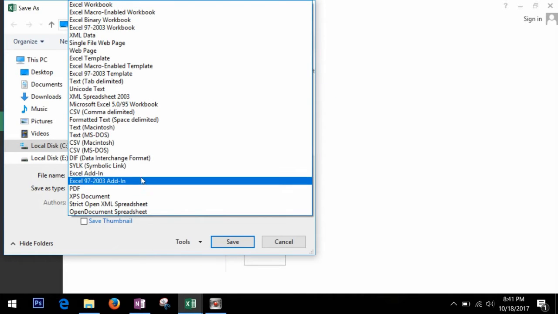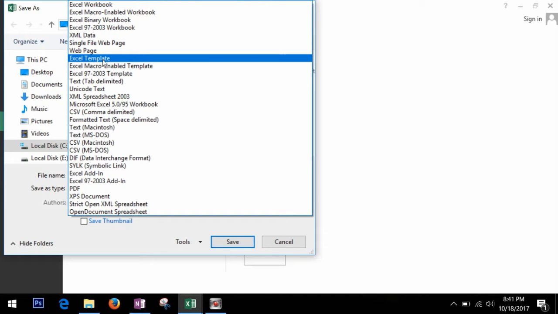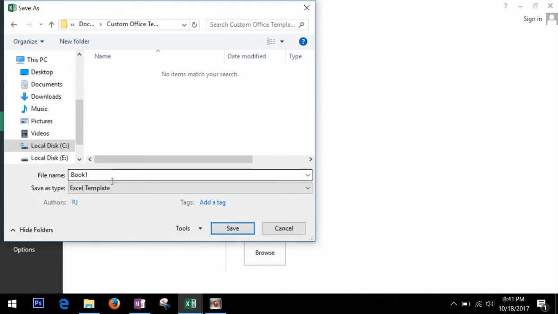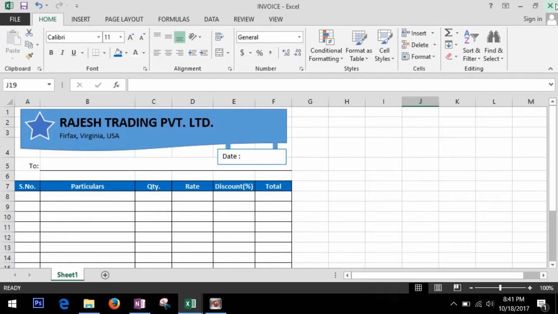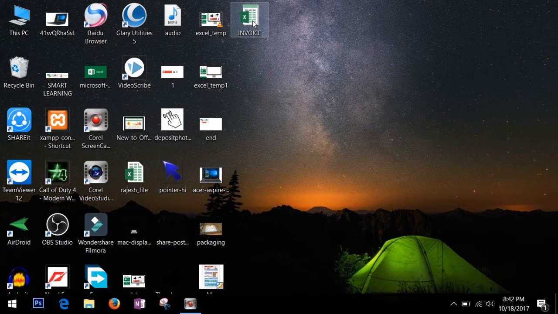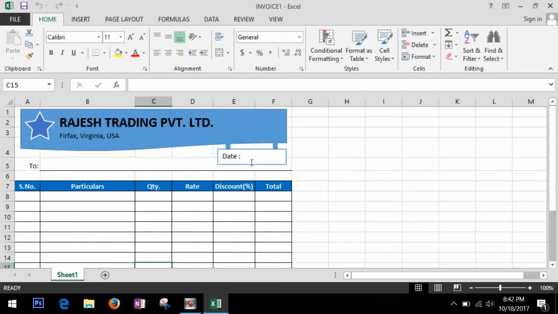Let's save it as a template. Where is the template? Excel template. Okay, you can see here Excel template. And now let's write invoice. Save. Okay, it is saved as invoice. Now let's see where is our invoice. This one. Double click this. Okay, so this is our invoice.